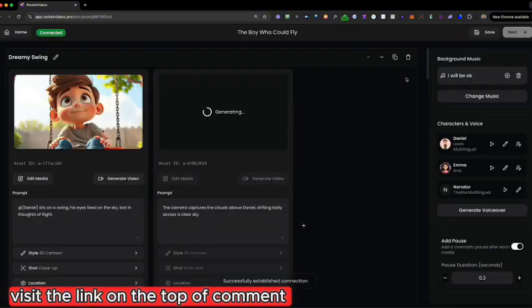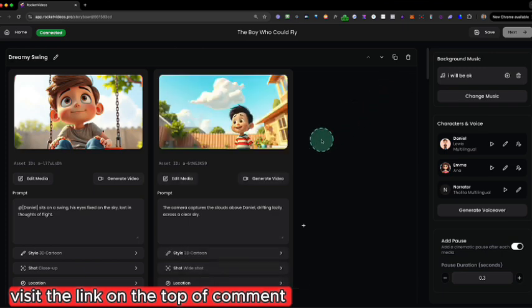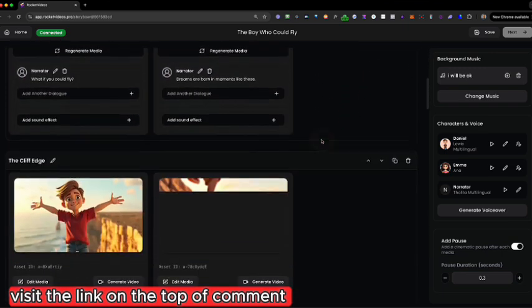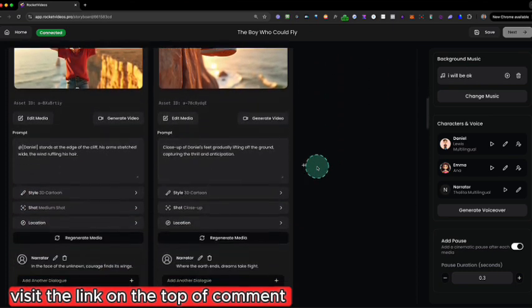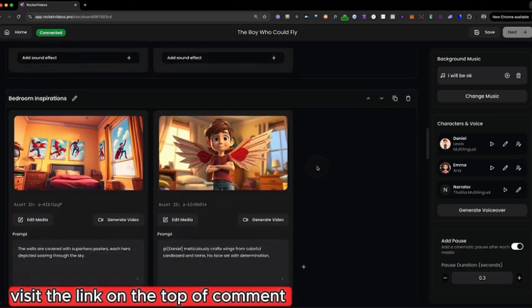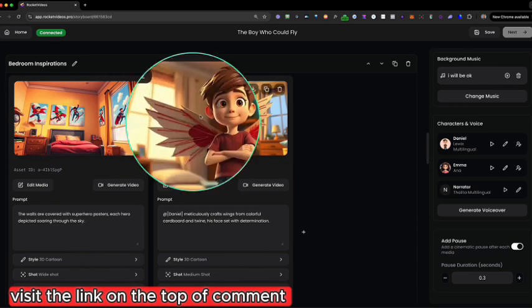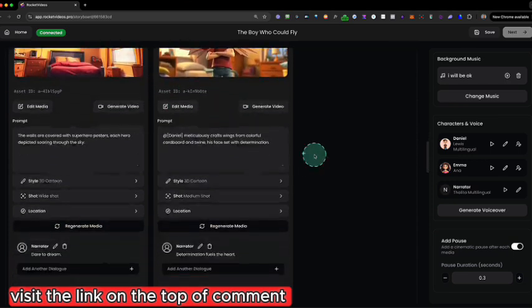So as you can see here, the storyboard is opening and it's going to create the videos for us. Basically, it starts with images, but you can create videos from these images. I'm going to show you in a second how that works. But you can see here the videos are being rendered. Here's the boy that can fly. You can see his wings here.